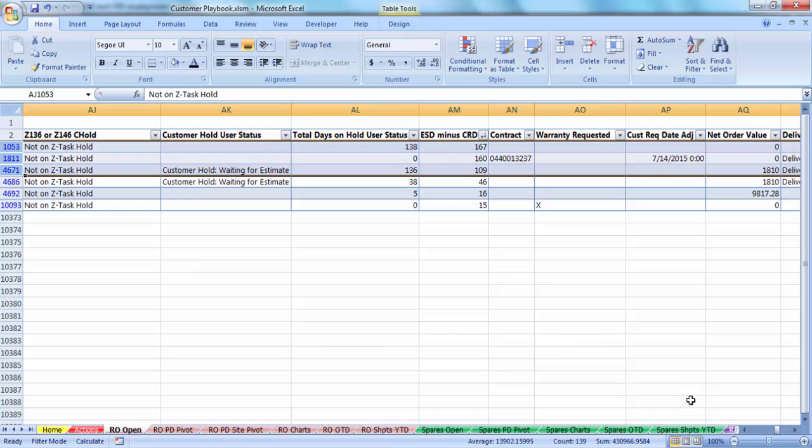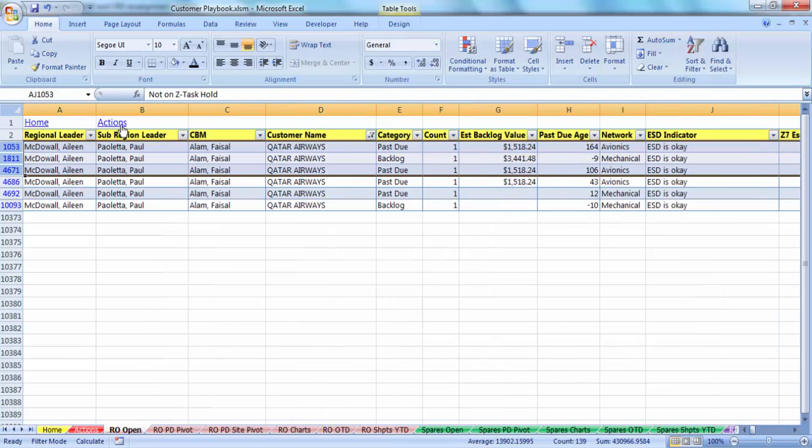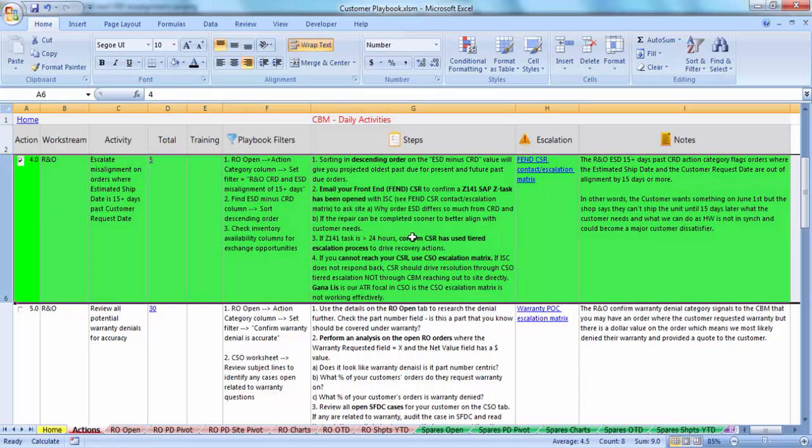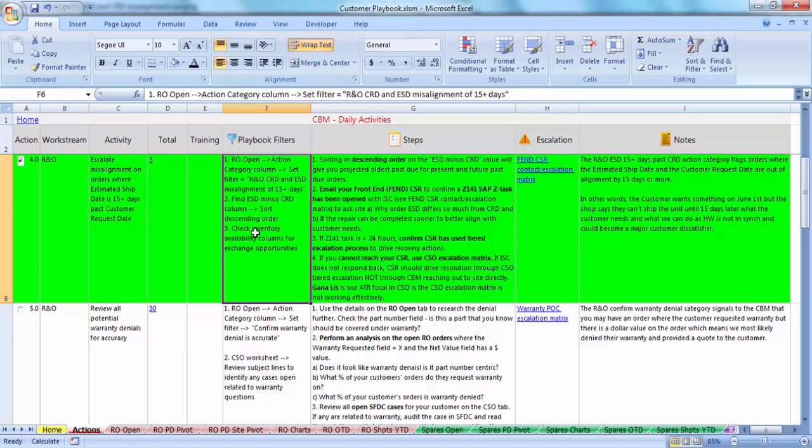So you get the information, and then from there you need to go back to your actions. You can click on the hyperlink here, and it's going to take you where you were before. So you set the columns. We sorted on the estimated ship date, CRD differential column. We checked the inventory to see if there was opportunity there. And from this point, now you're going to confirm with your front-end CSR that they've opened up a Z141 SAP Z task. When they do that, that's the CSR asking ISC to give them an update on this order.